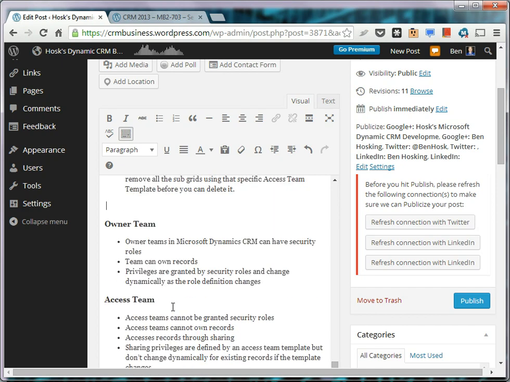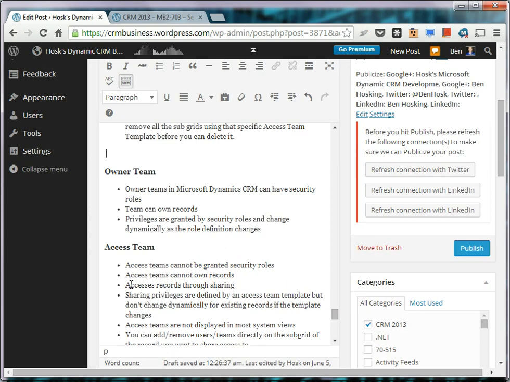Right, owner team. Owner teams in Microsoft can have security roles. Teams can own records. Privileges are granted by security roles and change dynamically. I don't know what that means. So owner teams can have records assigned to them. They can have security roles. Access teams do not have security roles. They cannot own records, and they can only access records through sharing. So they are quite different.